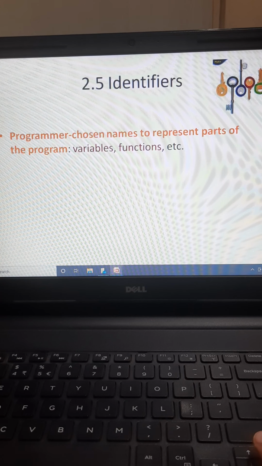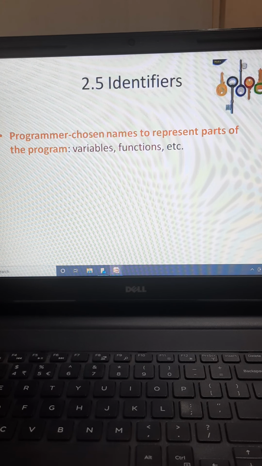Okay, now what are identifiers? Again, these are programmer chosen names, but not only to represent variables. That could be a function name, any function name, which will be used by the programmer to give any name of a variable, or it could be an array name, a function name, a union name, or a structure name.